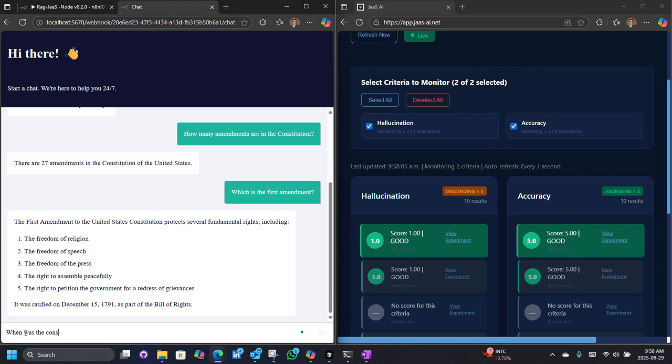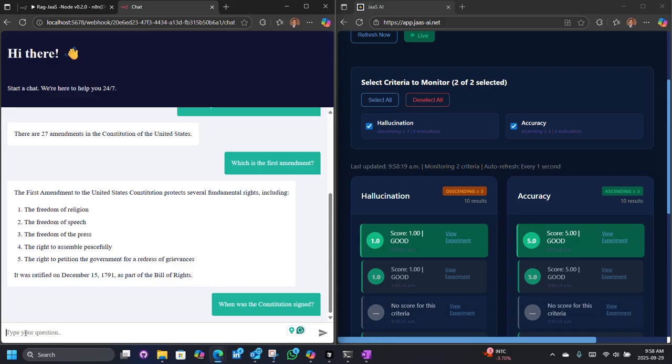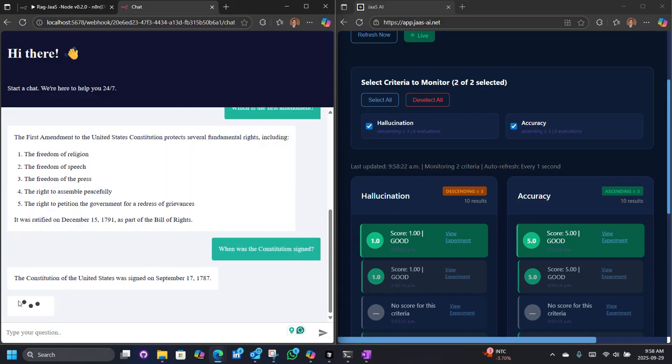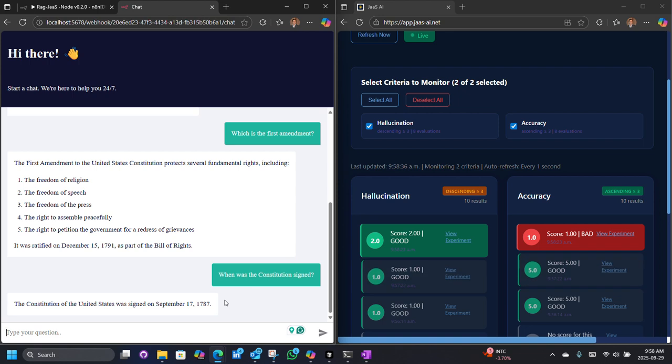When was the Constitution approved? Constitution with capital C, probably. Constitution signed. So we will see what that question. The Constitution was signed on September 17, 1787. I'm not sure if that information is in the information that I uploaded. So if it's not in the information that I uploaded, we should see something indicating that. We'll see. Okay, here we go.